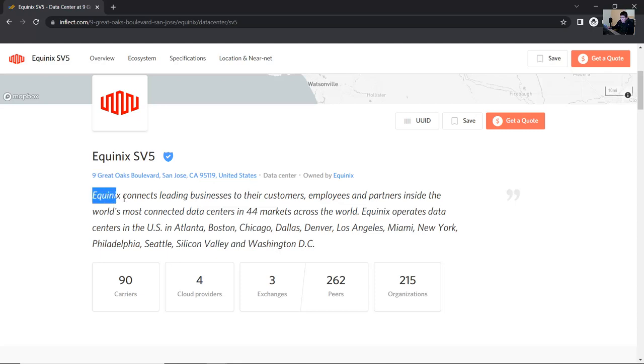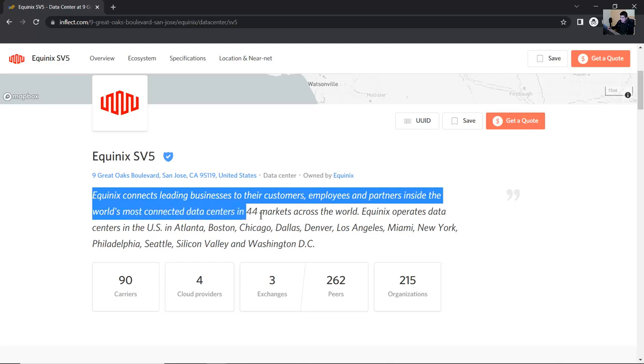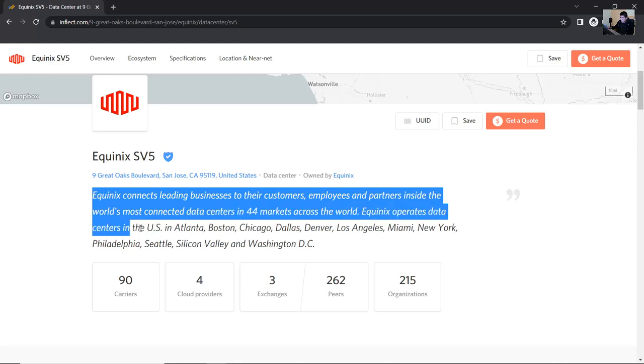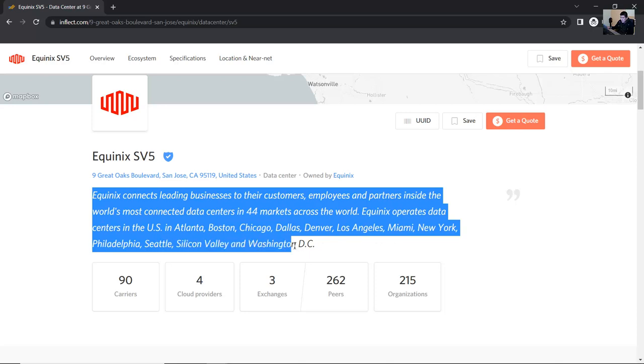Equinix connects leading businesses to their customers, employees, and partners inside the world's most connected data centers in 44 markets across the world. Equinix operates data centers in the USA, in Atlanta, Boston, Chicago, Dallas, Denver, Los Angeles, Miami, New York, Philadelphia, Seattle, Silicon Valley, and Washington, D.C.